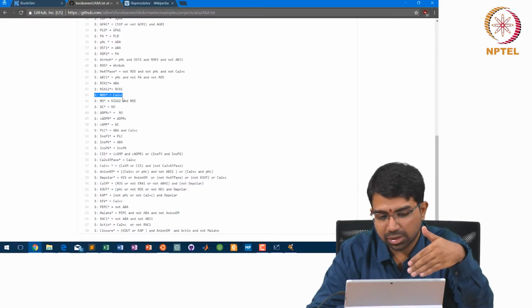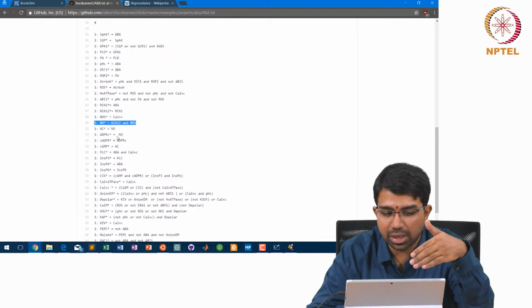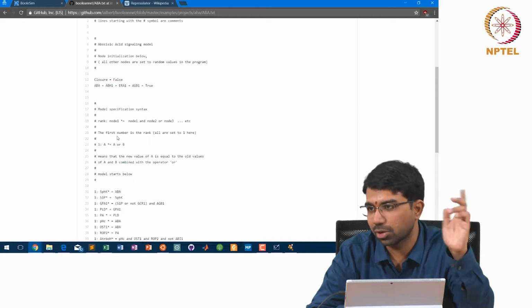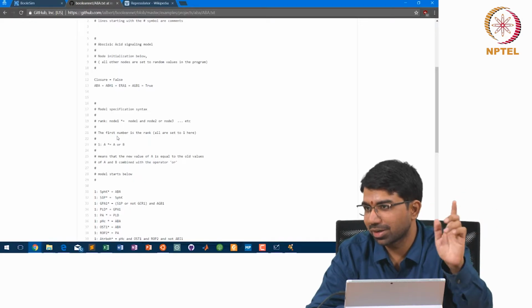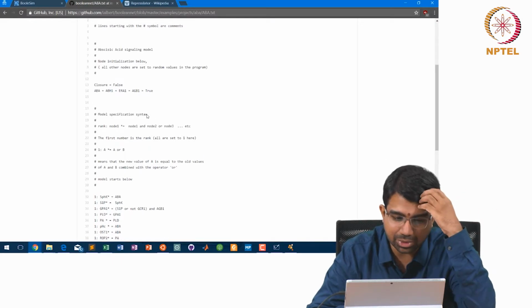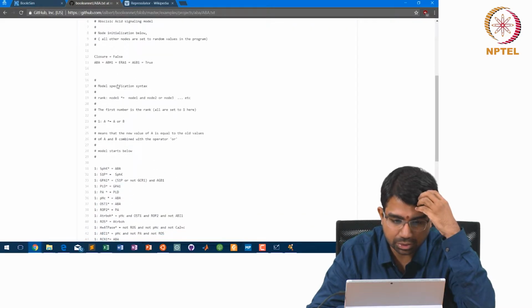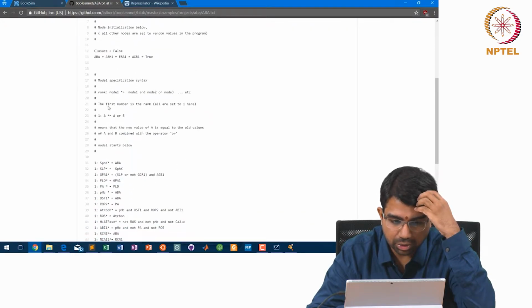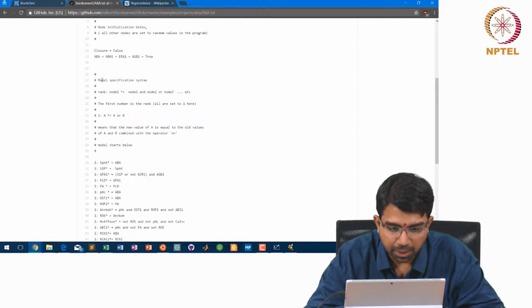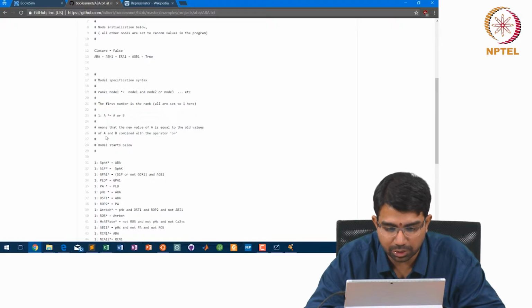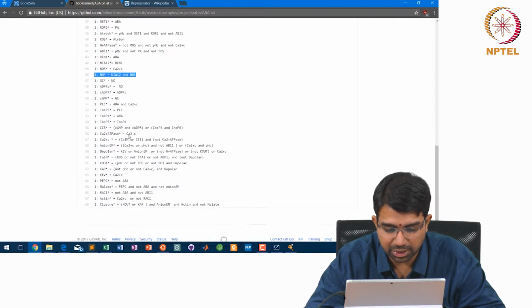Of course this is more important in an asynchronous update. A synchronous update is anyway going to use the previous state's value, it does not matter when it is updated, but in asynchronous it becomes important. So, look at this: rank colon node star equals a Boolean expression. The first number is the rank, all are set to 1 here. It means that the new value of A is equal to the old value of A and B combined with the operator or, and then you have the model, and you can have comments as well here.